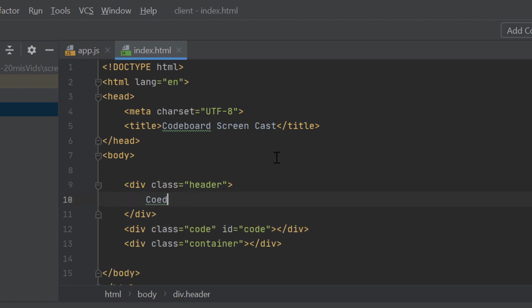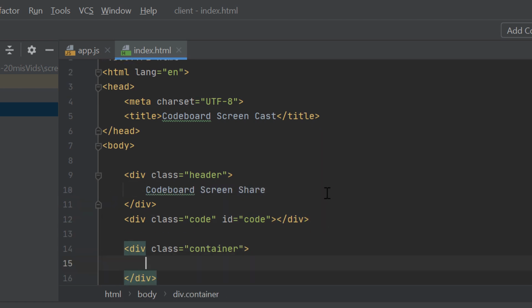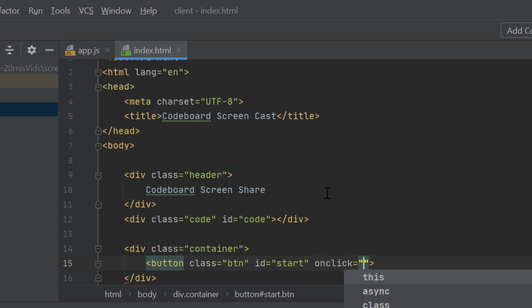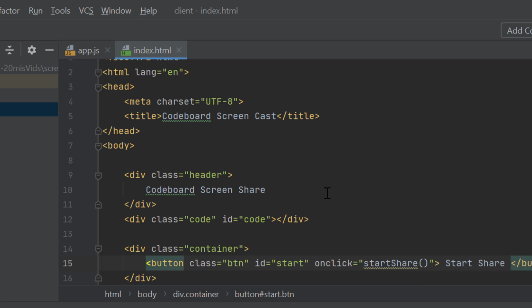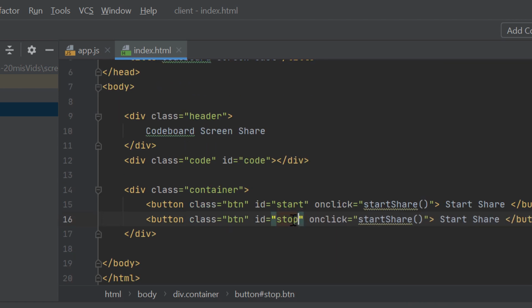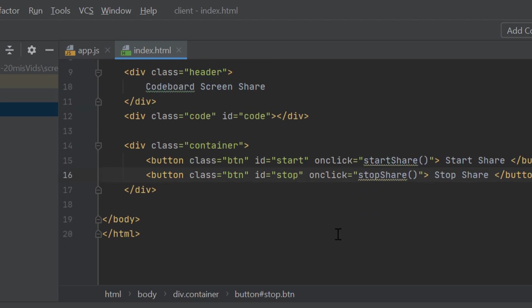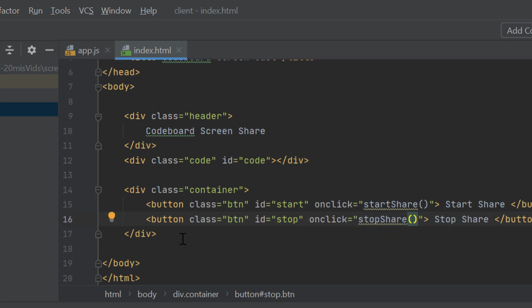Inside the header div, let's add some text, Codeboard Screen Share. Inside container div, we will add two buttons. One is for start sharing, and another one is for stop sharing. I have added both of the buttons class btn. Also, added two different onClick methods, startShare and stopShare. Our HTML structure is ready.